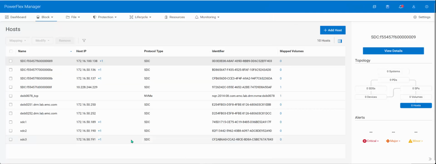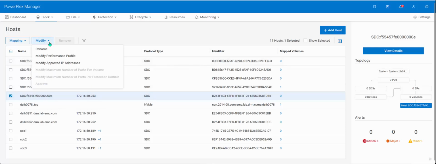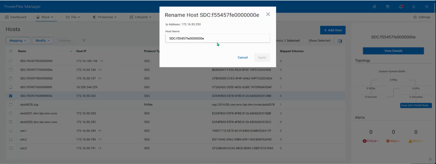If we jump back into PowerFlex, we'll come back in here, we see our 253 here. So the first thing I usually do is rename it, just so you don't get confused.